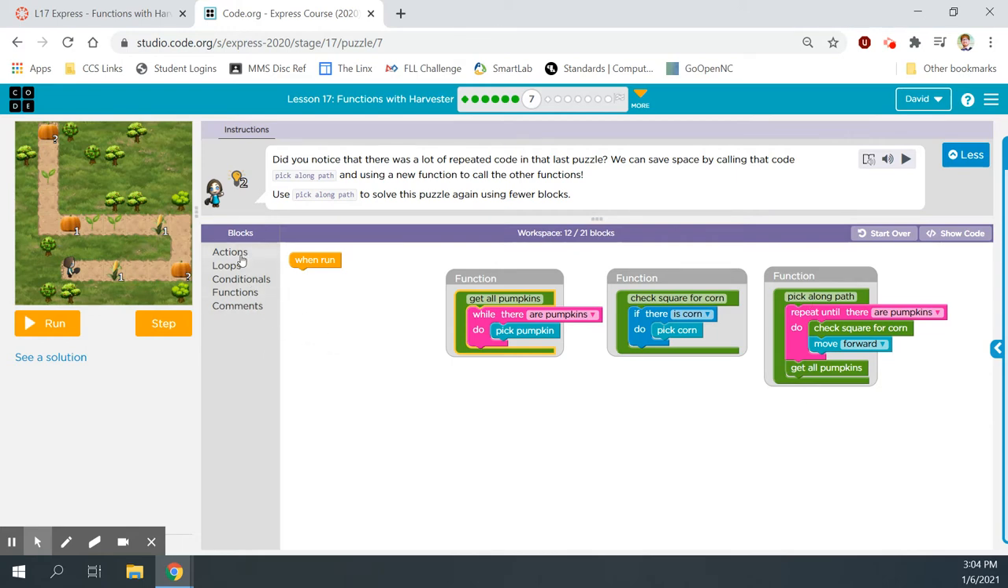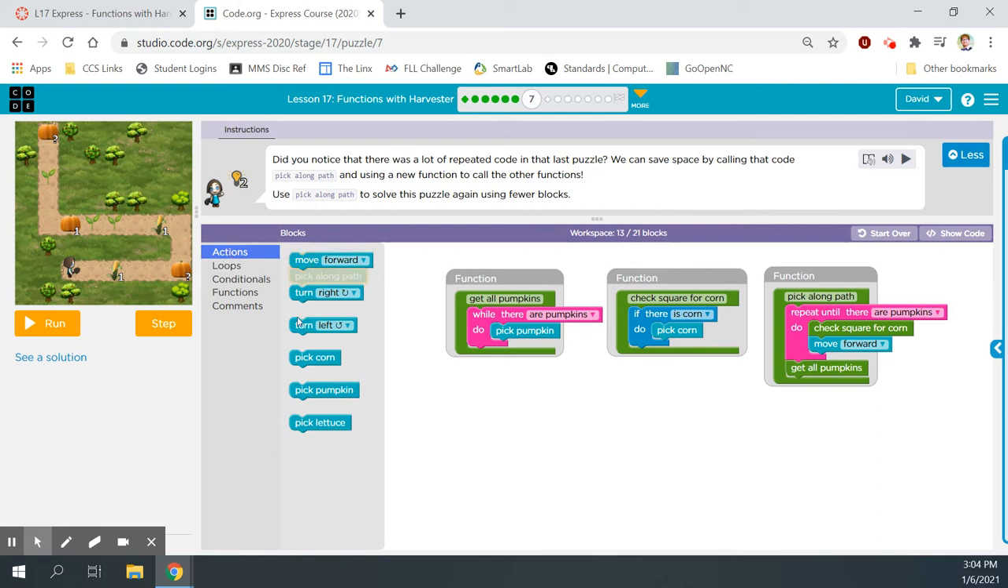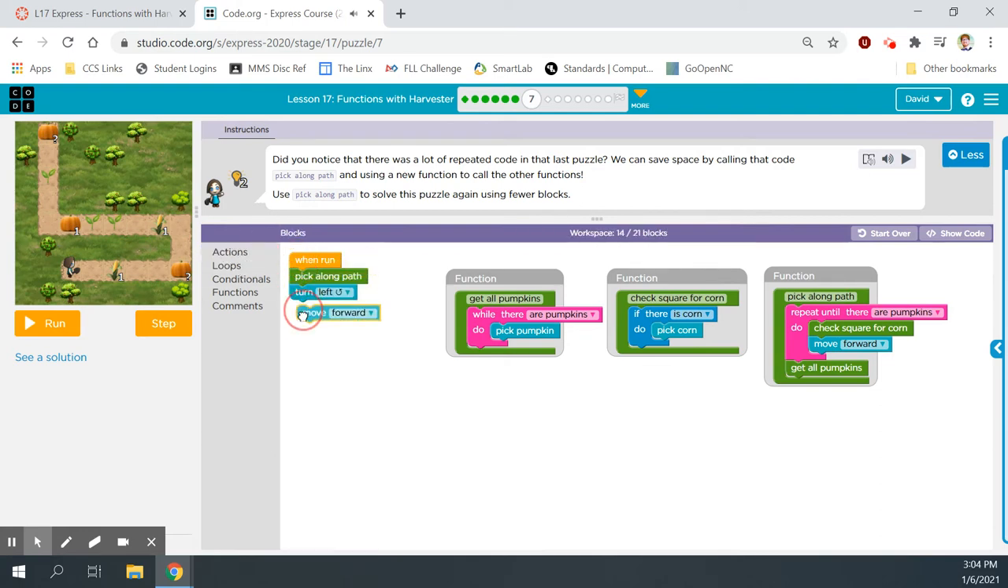Okay, so first thing, functions, pickAlongPath, and then that'll get her here and picking, and then she needs to do that turn left, move forward, turn left sequence. That gets that. And then we need to run another pickAlongPath. And move forward, turn right. So because that gets her right here, needs to move forward, turn right.